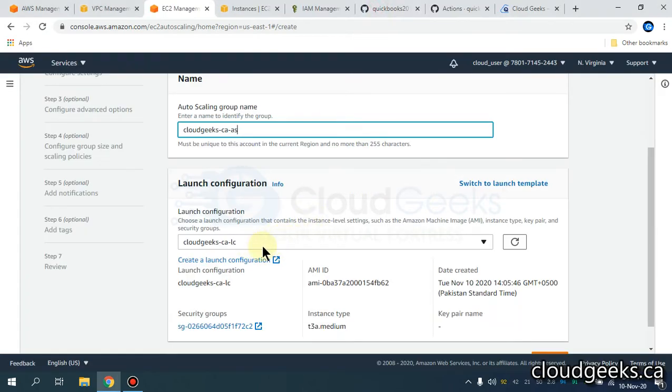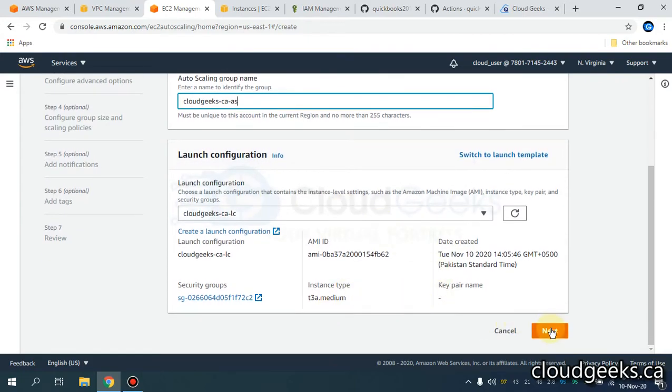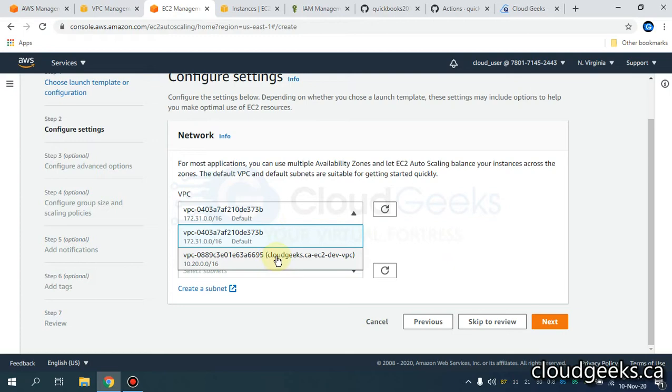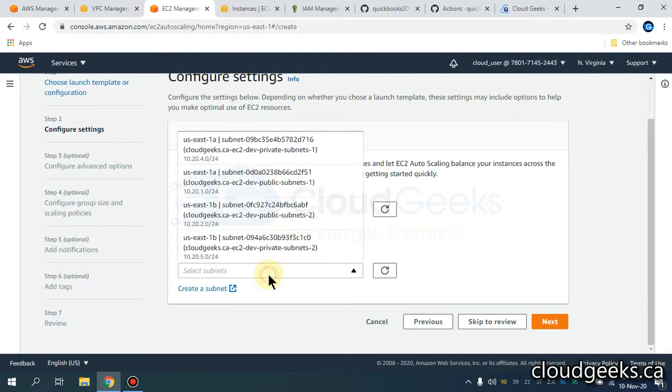So guys, this is the launch configuration I've set up. As I told you, you can set up the launch template as well. It's totally up to you. So click next, and I'm going to select my VPC. This VPC is deployed through Terraform.